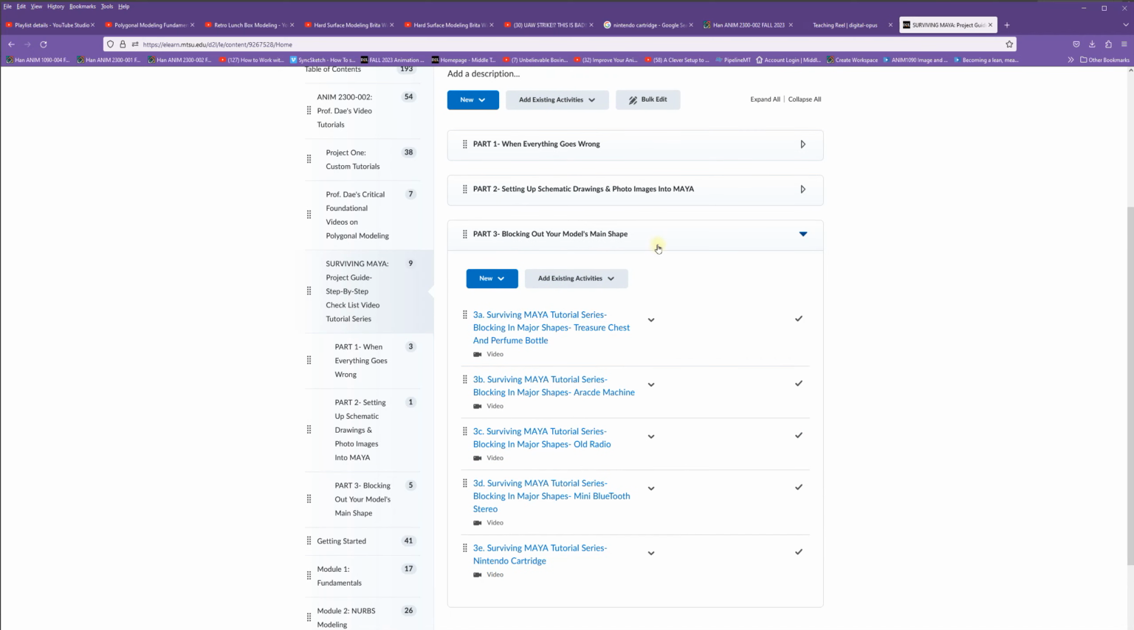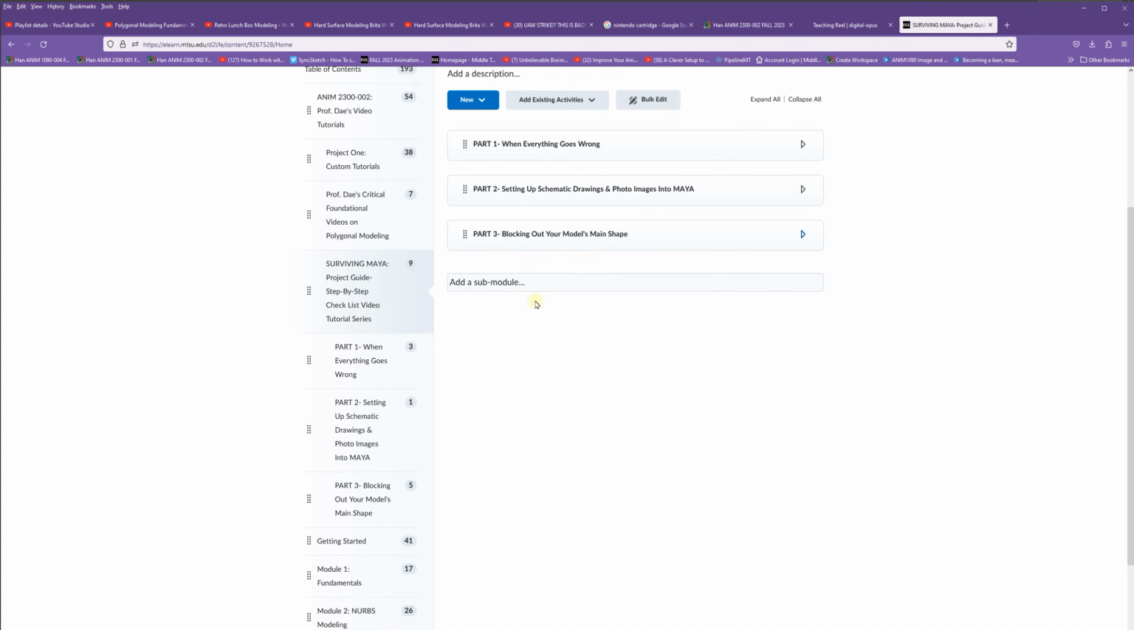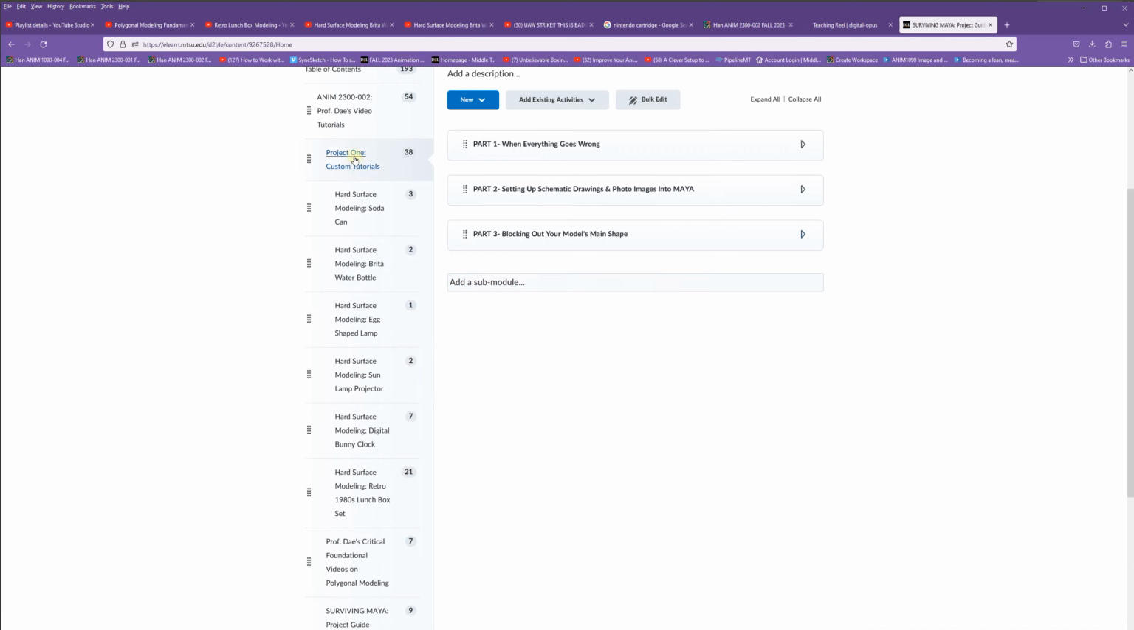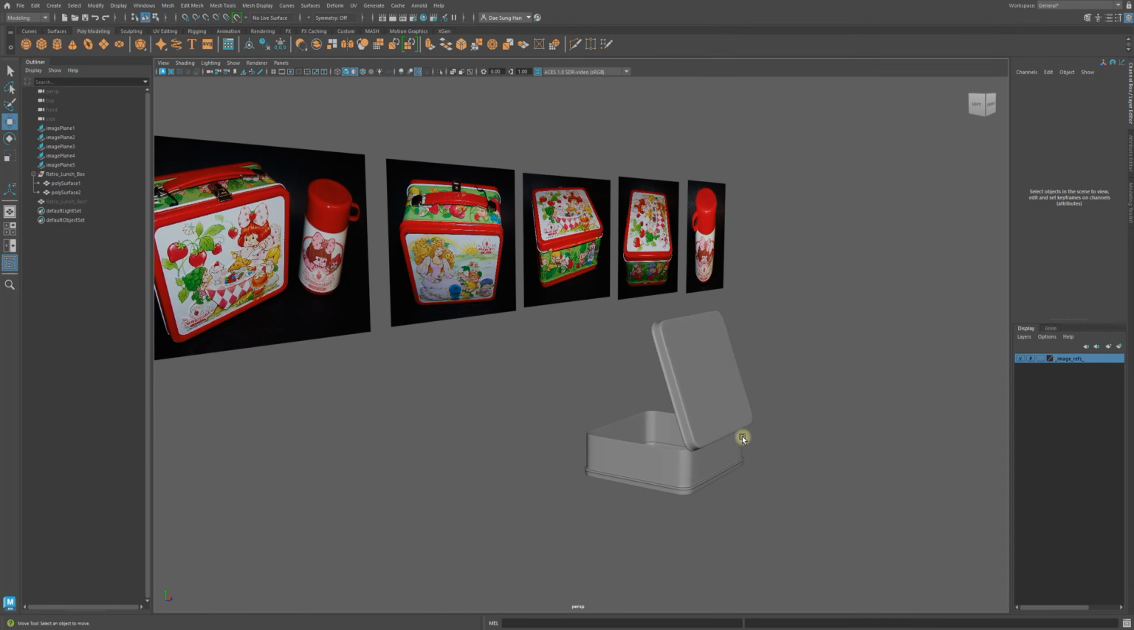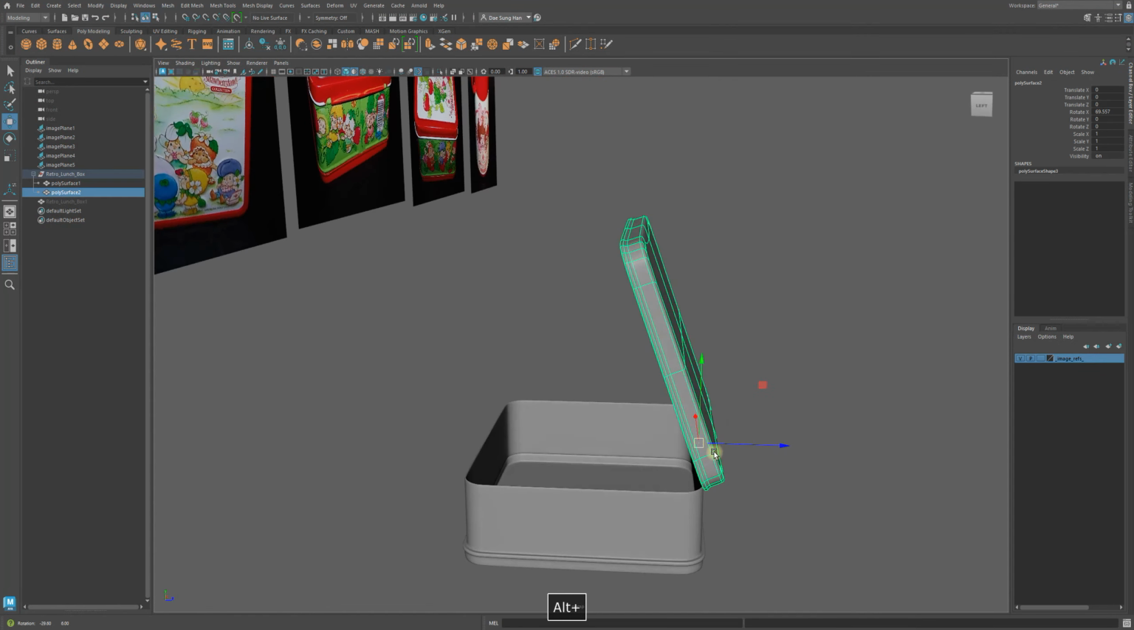Okay. So part 4 is going to be refinement, details, and other stuff other than blocking out your model's main shape. Okay, so this is where I'm going to stick it here. Maybe I'll also stick it into the project 1 custom tutorials. Maybe not. Anyway, so here it is.